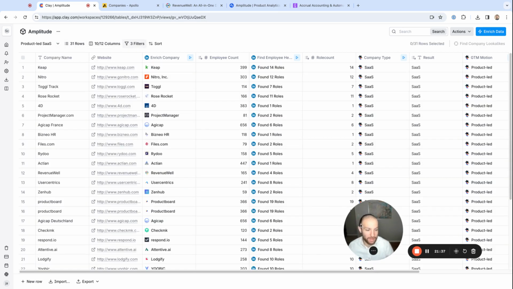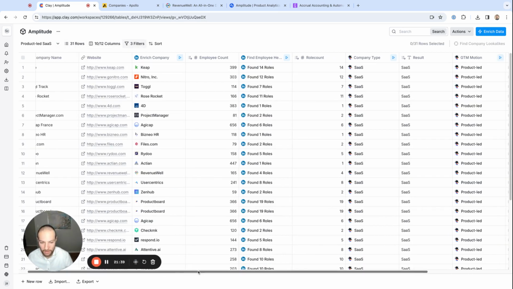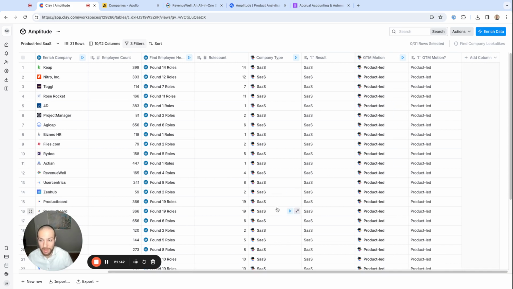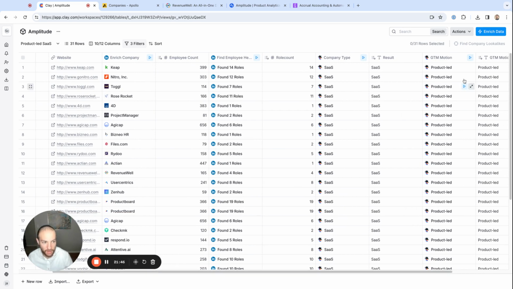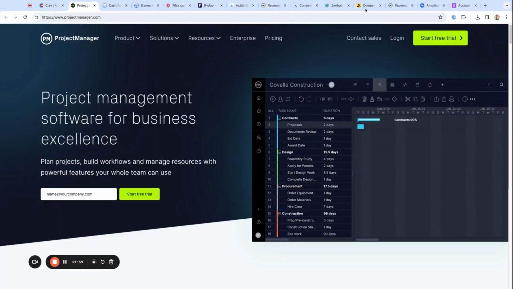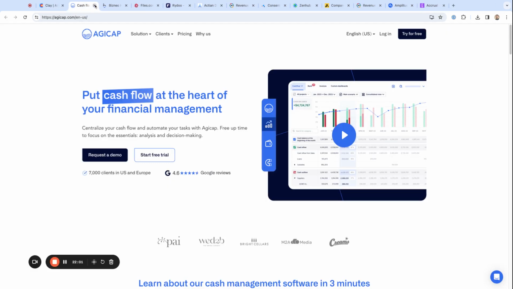Now let's move on to see if we have correct product-led companies. So again, this means that people can sign up for free and just start using the product. This is a list of all of the product-led SaaS companies that we determined were product-led. I'm going to open up a few of them and see how accurate this is. So let's go with product manager. Start free trial. That looks good to me. Product-led. I would consider that product-led.